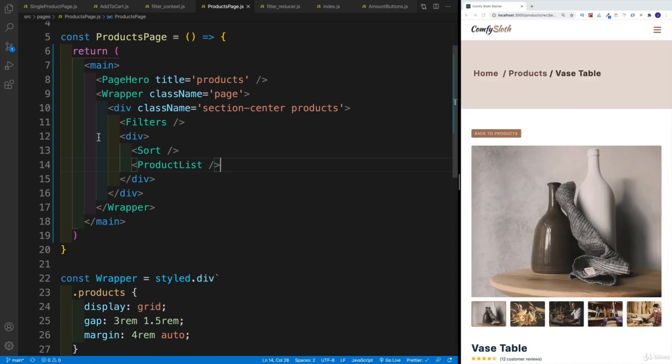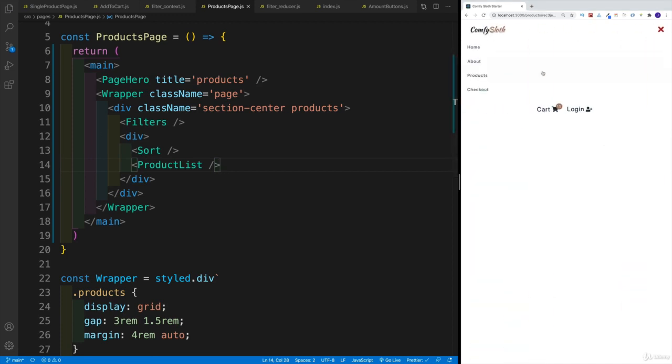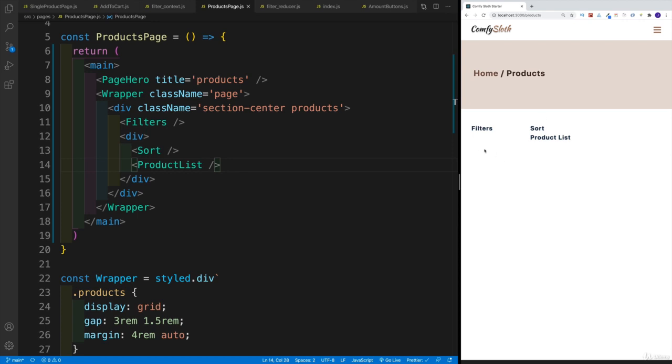Let's save this one, and we're going to navigate to the products page. And once we're here, like I said, we have a 2 column layout. We have one with filters and then the second one with sort and product list. And first, I would just want to work on the product list.